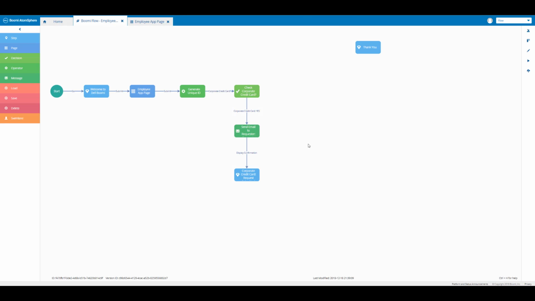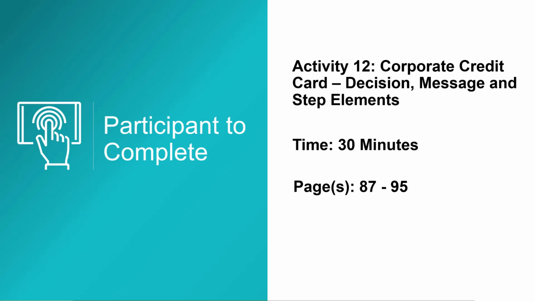And then that brings us to the end of Activity 12. Now, please take approximately 30 minutes to complete Activity 12 using your activity guide and referencing pages 87 through 95.